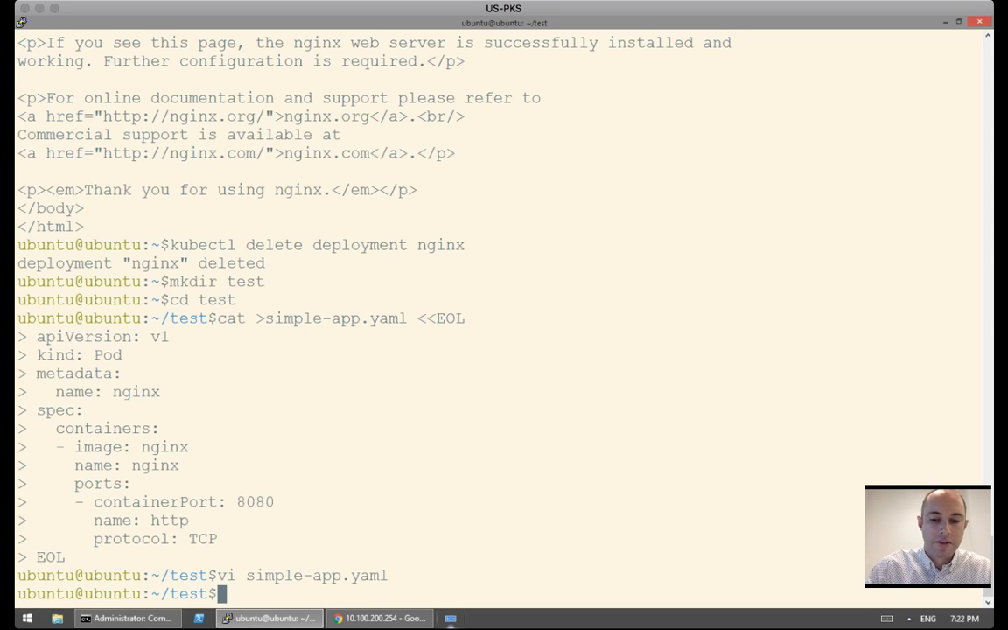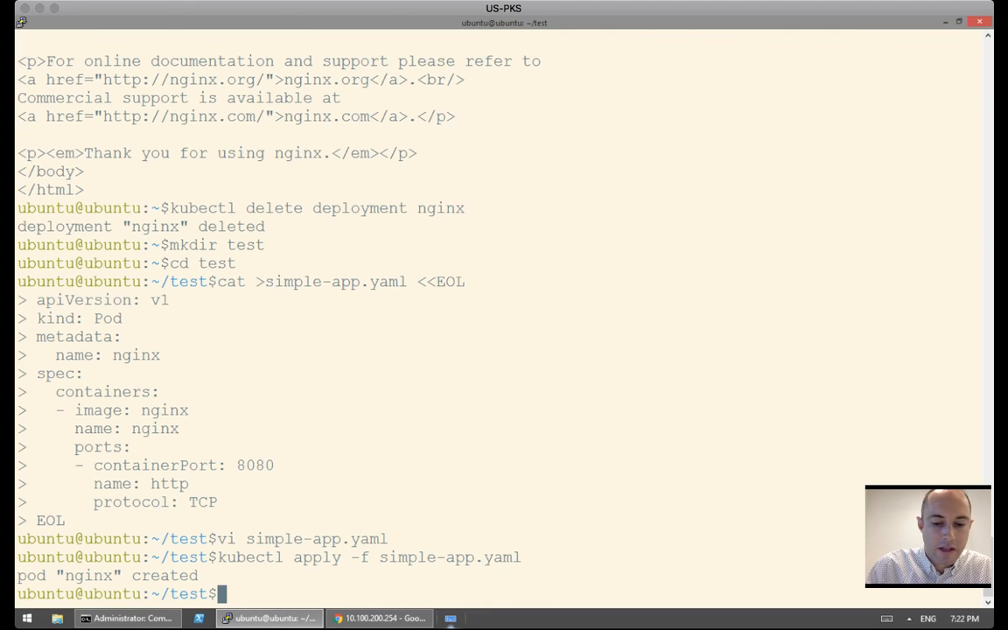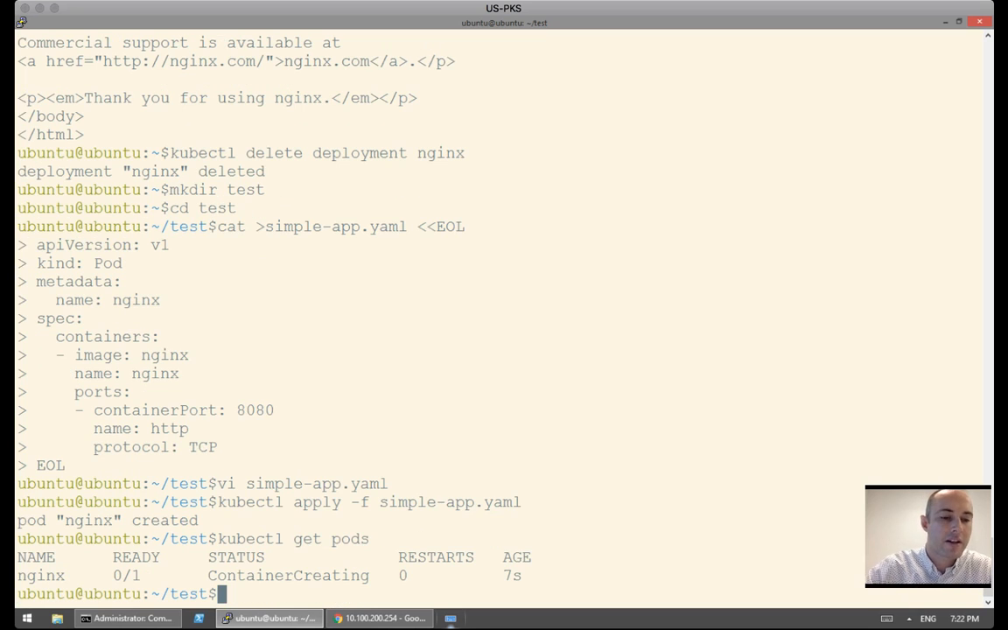Now, how I tell Kubernetes to run this pod is I use my kubectl command, and then I use the apply command. I use the -f flag to specify a file, and then I tell it the file. Now if I do kubectl get pods, I see that it's starting to create this container. I have the name of the container. Ready means how many containers are actually running. In this case, we've declared that we want one instance of the pod to run, and right now we have 0. The status is that it's creating the container.